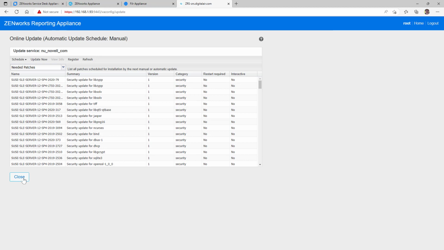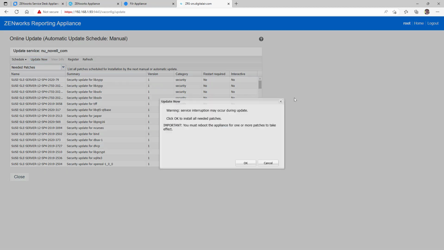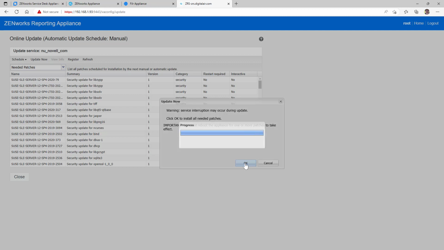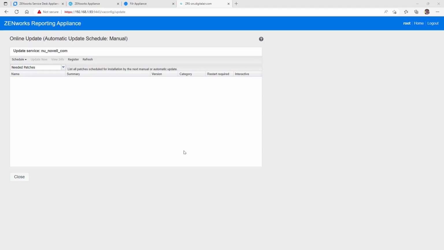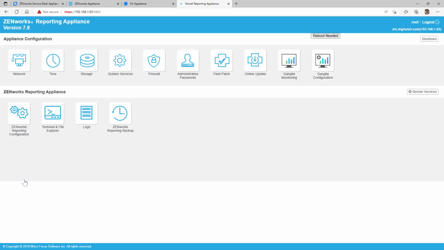We'll go ahead and hit close. We'll go ahead and hit update now, and it'll warn us about a reboot required. This particular appliance will go ahead and upgrade to the latest version 7.8 by applying this update. And we can see the appliance for ZRS is all the patches are applied. We'll hit close. Notice the reboot needed in the upper right hand corner.